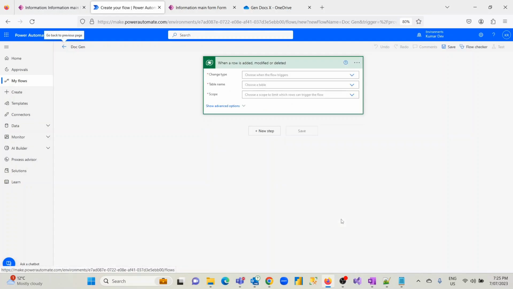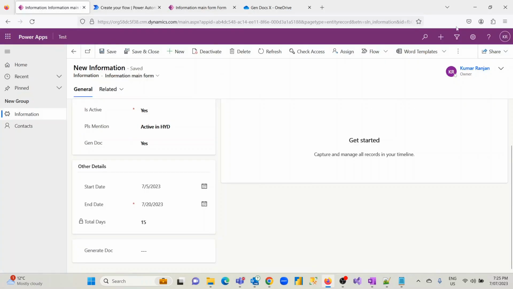The first step is give the context of your table name and your environment. So you have to be sure that the environment in which you are creating your Microsoft flow should be the same environment in which you have your Power App.